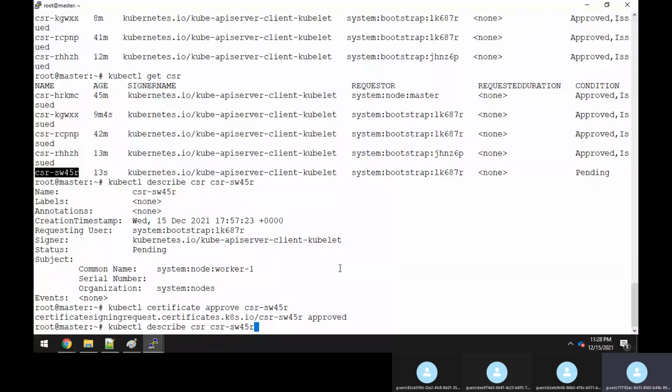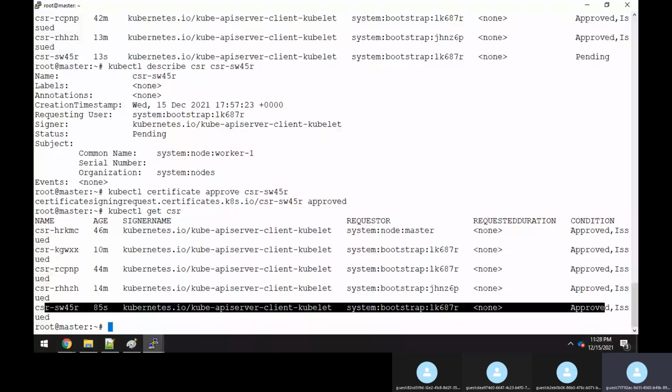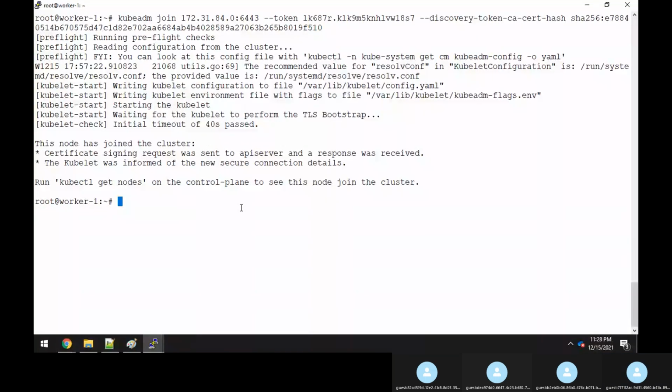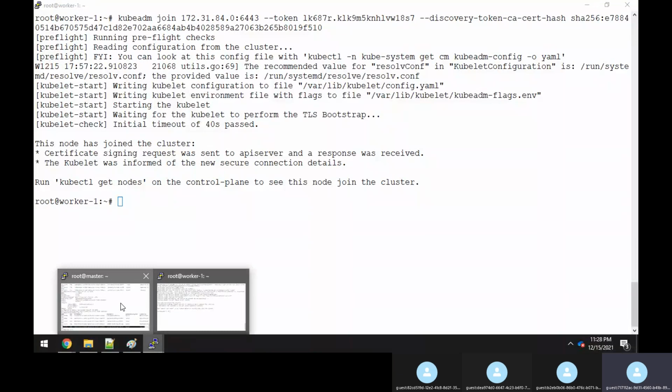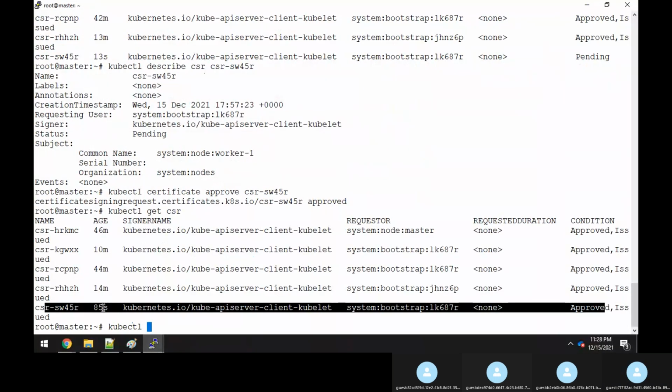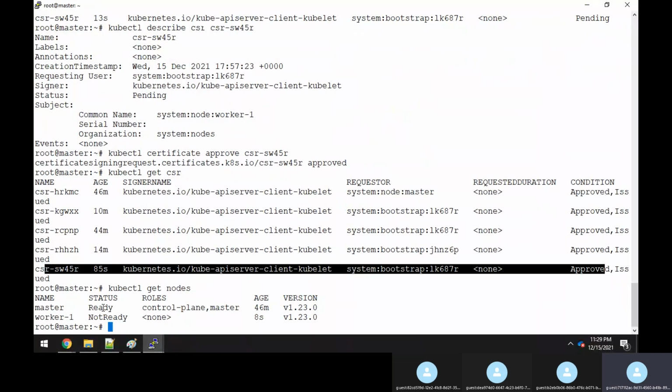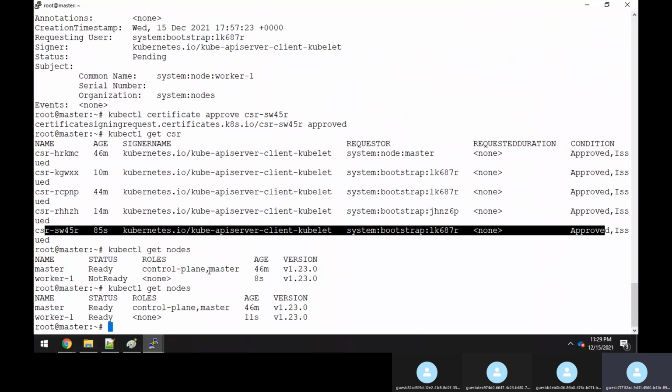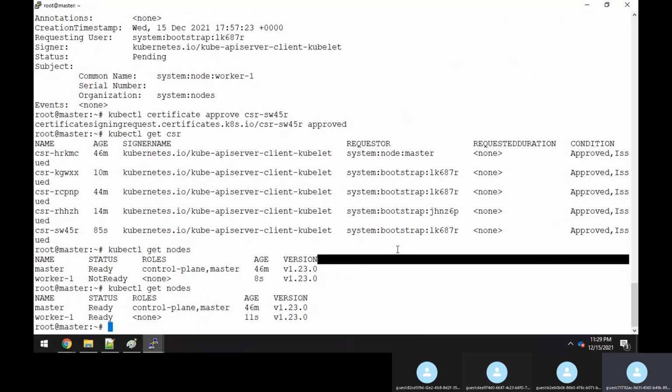Now you go to the worker node. See, now it will also get joined. Now it has joined. Clear? Now if you execute kubectl get nodes, you can see that it has been added. Is it clear, sir? Very easy, right?